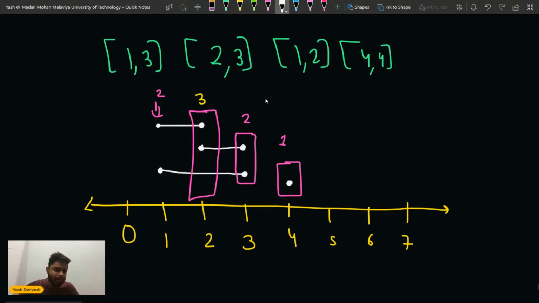So what is the maximum intersection that you can see here? Like, out of this, what is the maximum intersection? Can I say that 3 is the maximum intersection that we can observe?